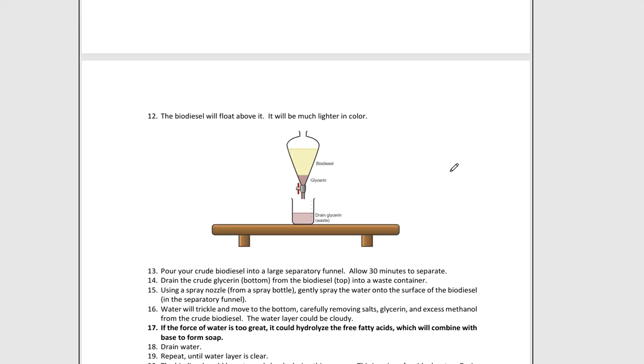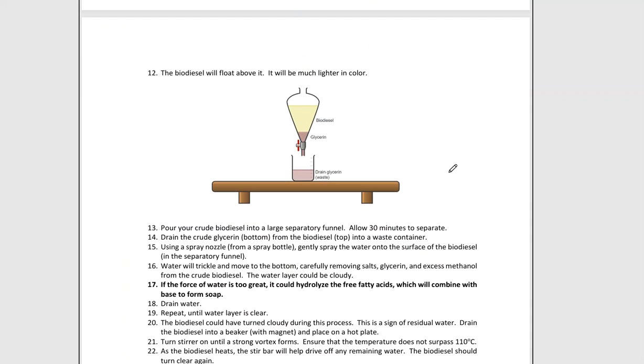So what you're seeing here in diagram number 12 is when you pour this solution into a separatory funnel, you are going to disturb it yet again. That's okay, whatever. We're going to disturb it, but it doesn't take as long to separate here. About 30 minutes, give or take a little bit. So number 12, it says when you pour this solution into a separatory funnel, you'll see something that looks like this. So your biodiesel is going to be on the top.